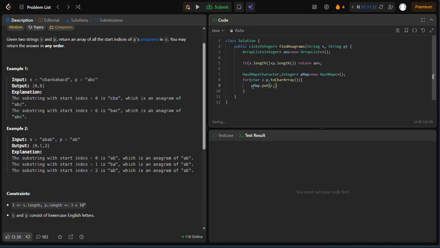Now how do we calculate the frequency? Using this function from hashmaps, dot getOrDefault. Get the frequency, or by default put the frequency of character c as 0. If it's already present in the hash map, then add +1 to the frequency already present in the hash map. That's how this works. Okay, we are done with calculating the frequency of the p string.